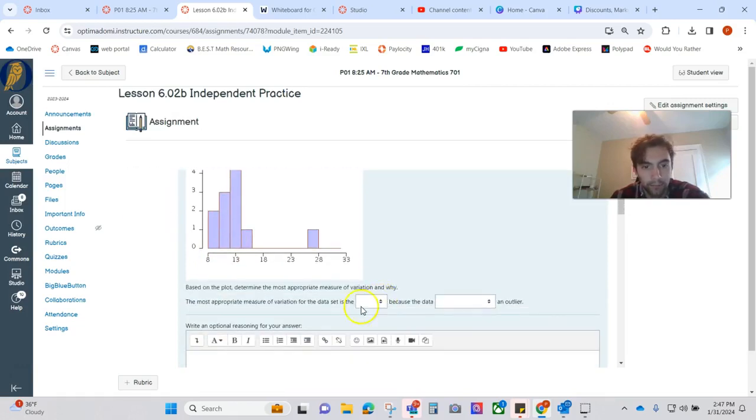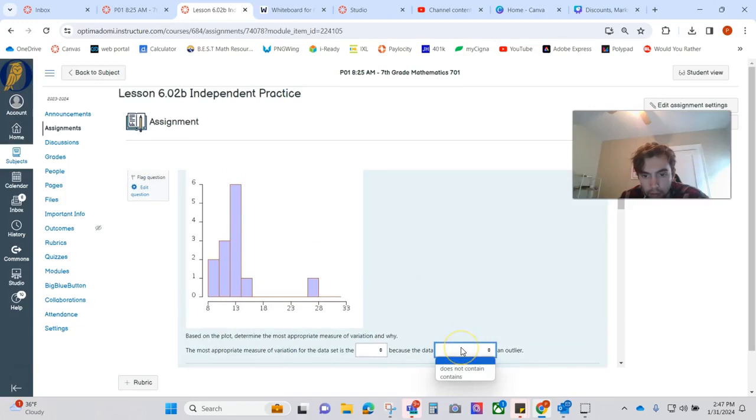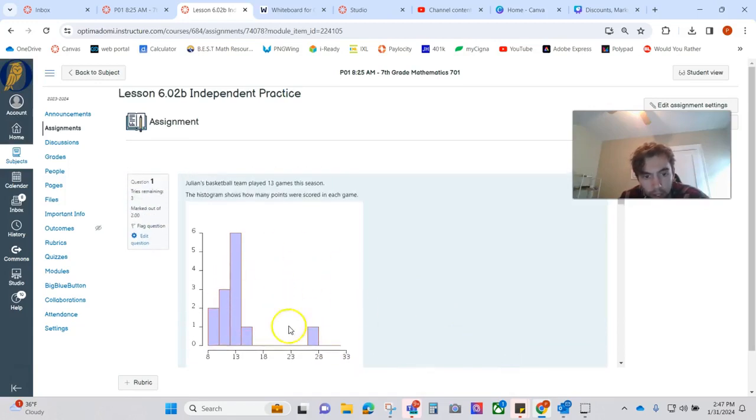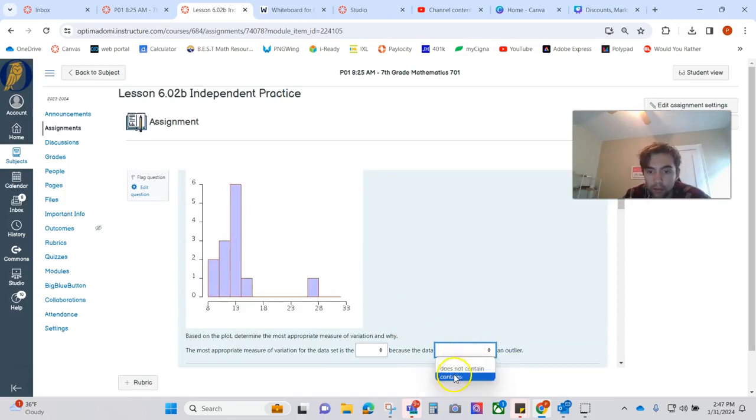Based on the plot, determine the most appropriate measure of variation and why. The most appropriate measure of variation for the data set is, check those two options, because the data does or does not contain an outlier. Well, let's answer this box first. Does the data contain an outlier? Yes, it does. It contains an outlier.